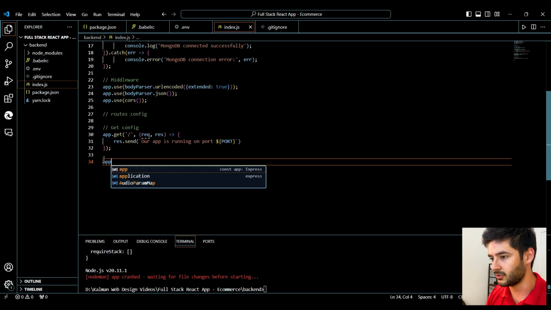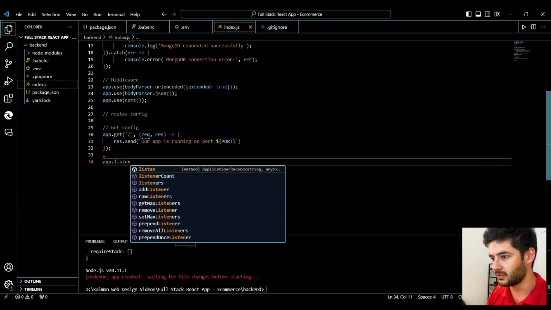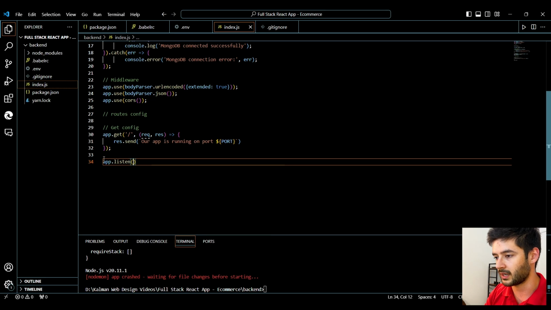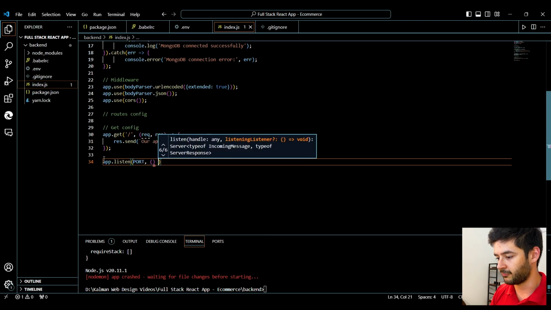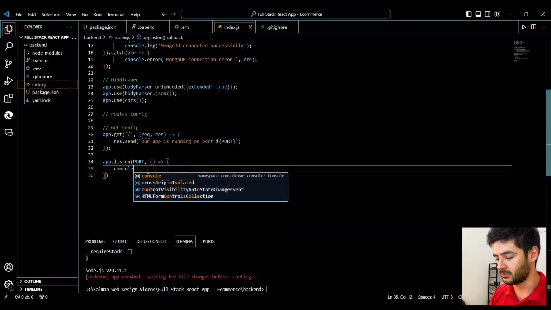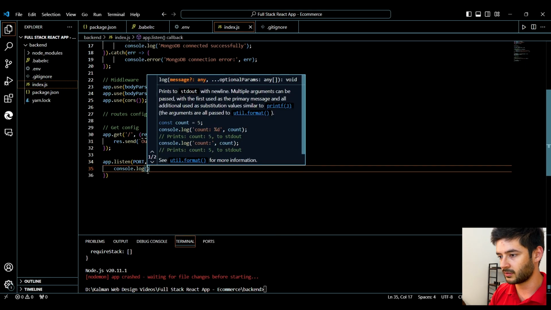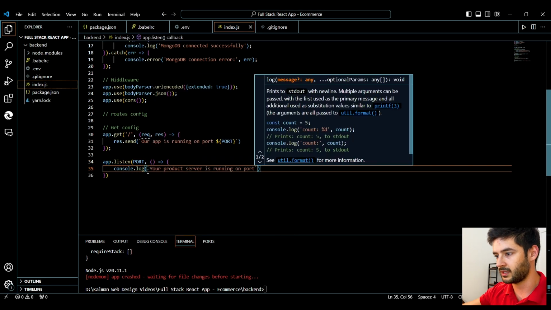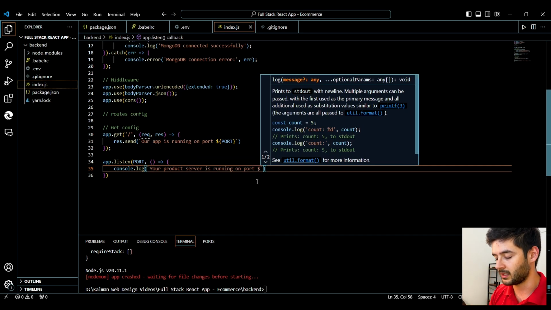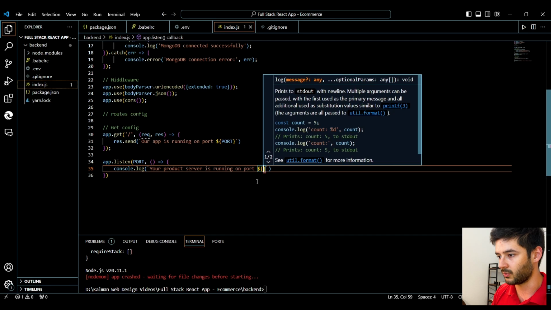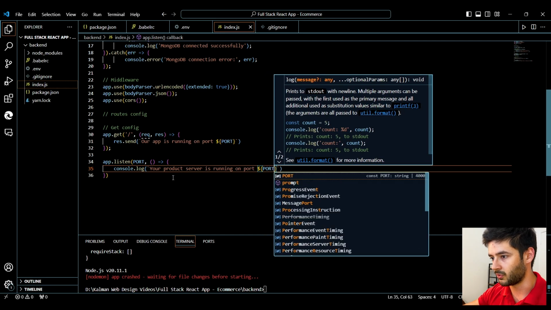Underneath GET, we want to use app.listen, and this code will run as soon as we start our server. So we need to pass in our port, create a function, and we simply want to log to our server, and we want to pass in backticks here. Your product server is running on port, and then we want to pass in our port variable one more time.